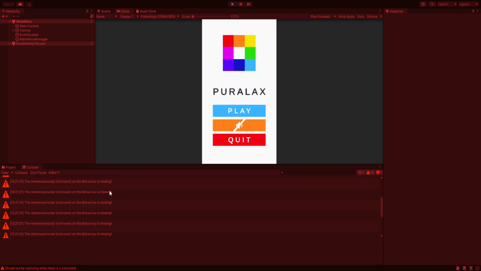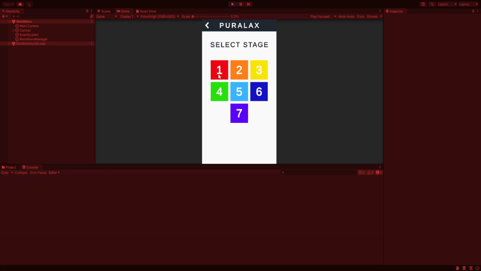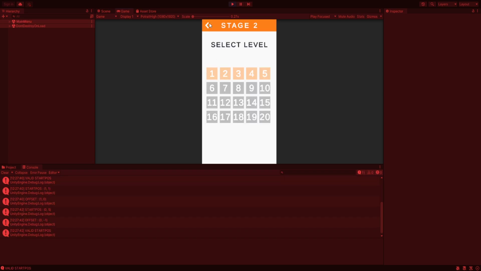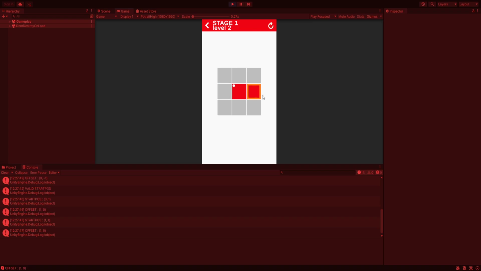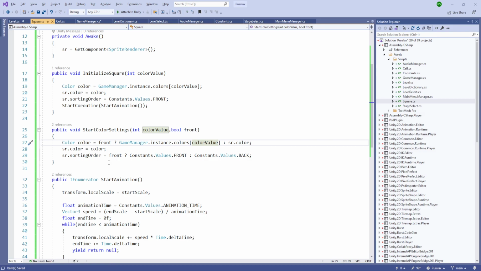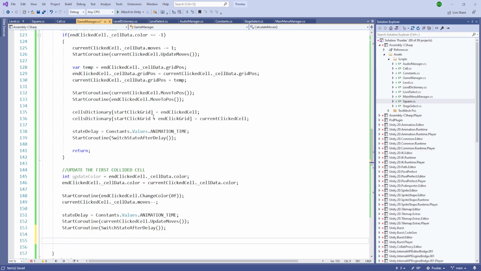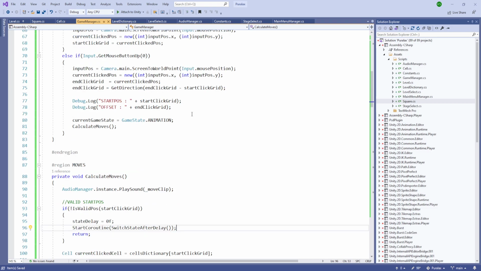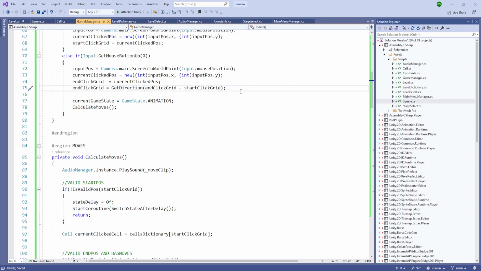So now if we hit play, we are able to change the color. So let's hit restart. The number of moves changed. So if we go inside our second level, it is changing the color. So it is working, but let's clear all of our Debug.Logs and let's see where our game manager needs to have. So we already know it is valid position. This one is also working.